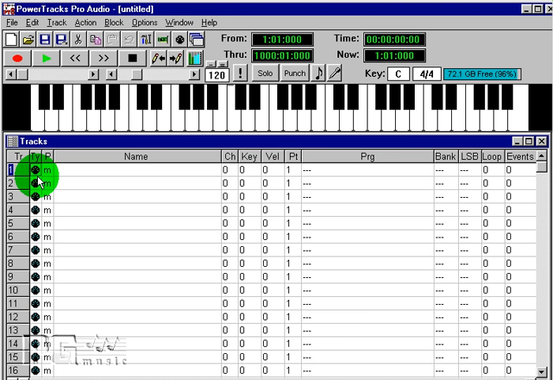Back in the Tracks window, PowerTracks Pro Audio 8 supports stereo or mono audio tracks. Any of the 48 tracks within PowerTracks can now be designated as either a mono or stereo audio track just by clicking in the TY field, the type field, in the Tracks window. Stereo tracks are just a more convenient way to record in stereo. They contain both a left and a right channel, and although you can pan them left or right in the mixer window, they would normally be centered to hear both stereo channels.